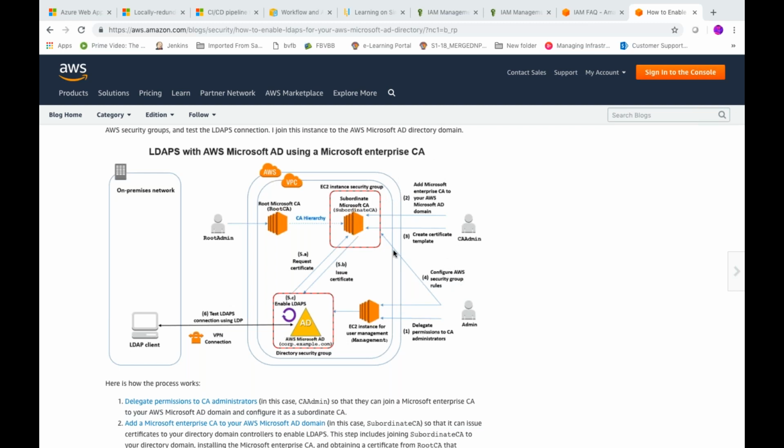And these are the parameters required. Add Microsoft Enterprise CA to your AWS Microsoft AD, create certificate templates, configure AWS security group rules, and delegate permissions, which is the number one task. 1, 2, 3, 4, and the fifth point is saying keep a certificate, how they communicate with each other, issue certificates and administrative certificates. So Microsoft CA for AWS, this is how you use it.